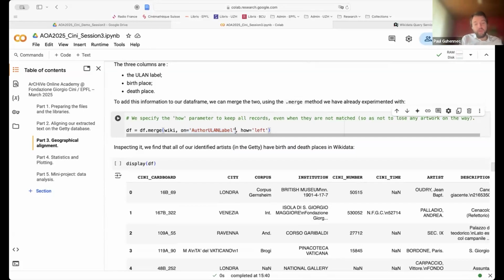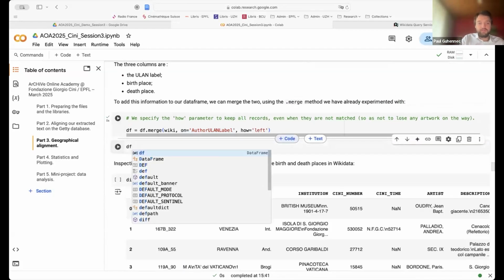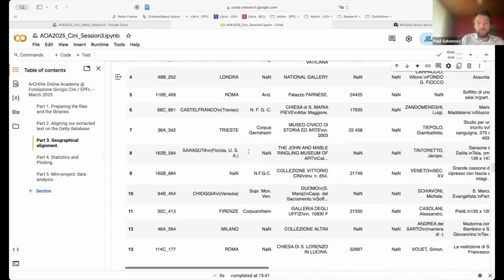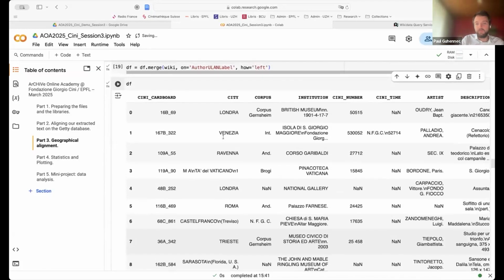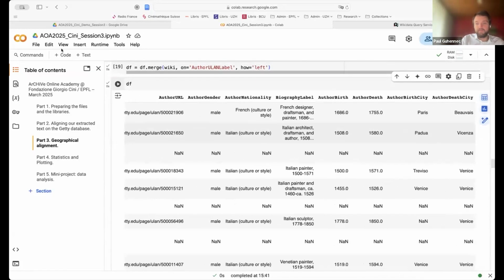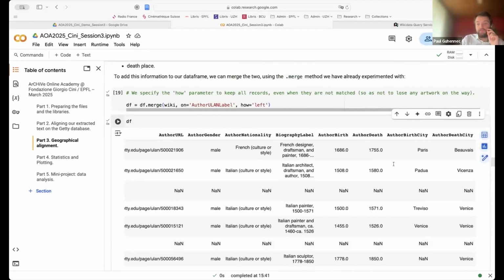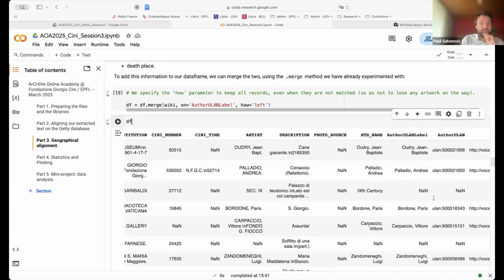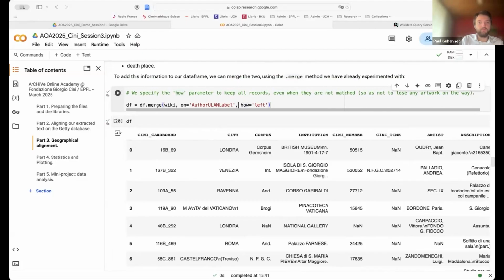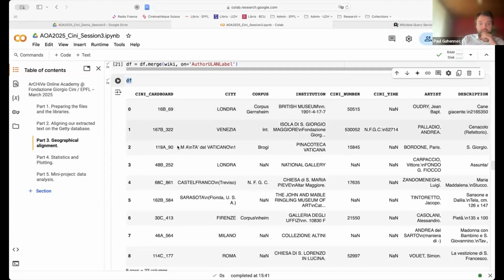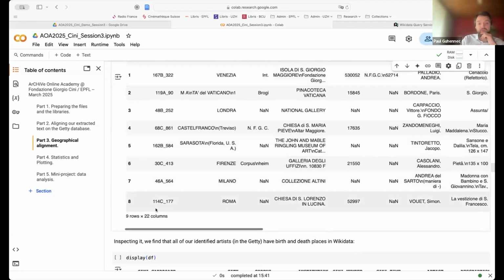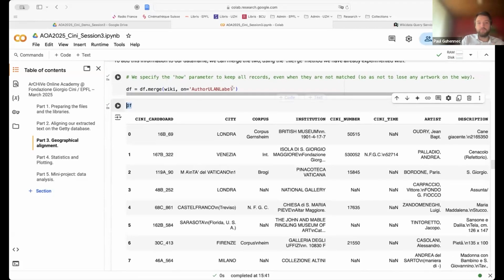You might want to keep an eye on how you do the merge. So if we inspect it, it looks like this with our 14 entries. And then many of them have now got a birth and a death city. Some of them do not, and that is because they are not contained in the Getty database. So if we are not careful about this, this is what it looks like, and it's much shorter. We have gotten rid of 5 entries which are not found in the Getty. So do keep that in mind.